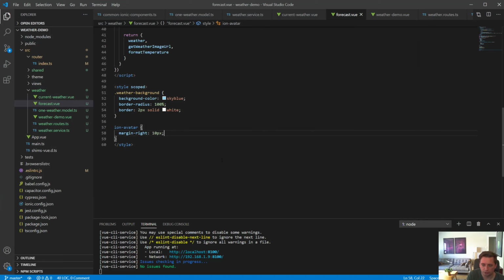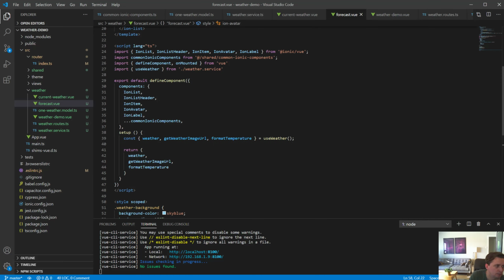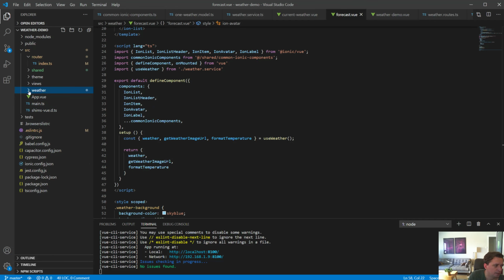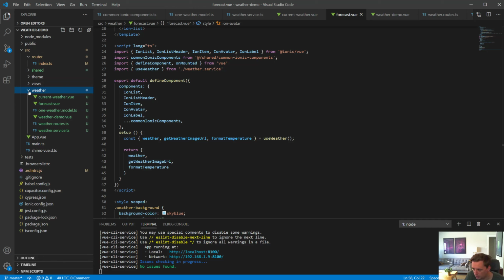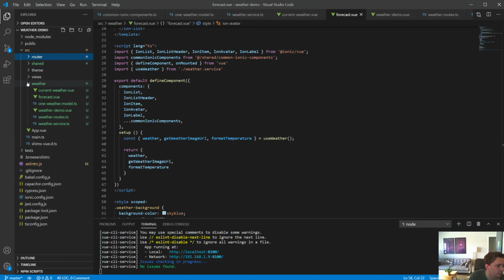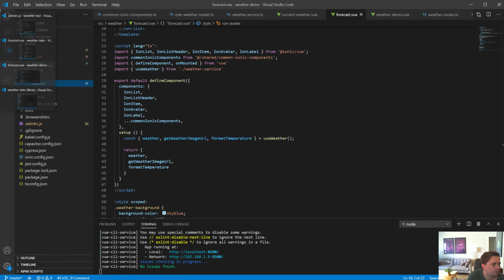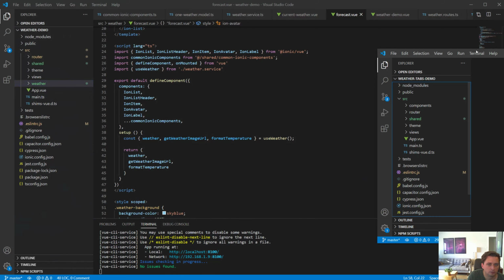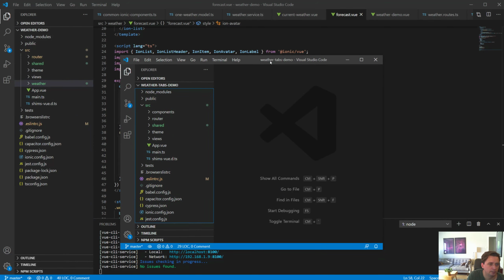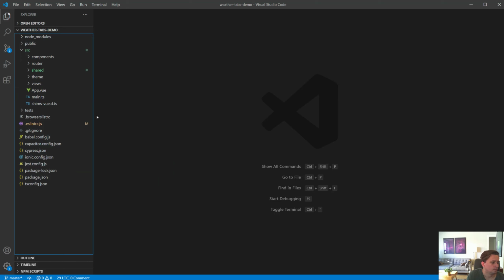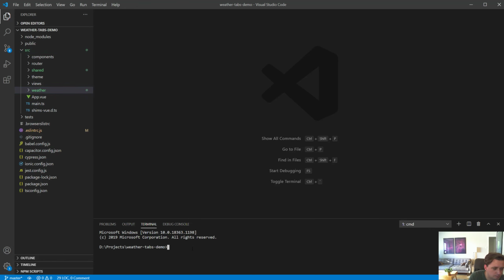So now I want to show off to you how easy it is, by using this folder by feature method, and also by using the Composition API. Let's look at how easily we can reuse this code. I'm going to just copy this folder, and I've already created a weather tabs demo here, and I'm just going to paste it in here, open terminal, and start it up.